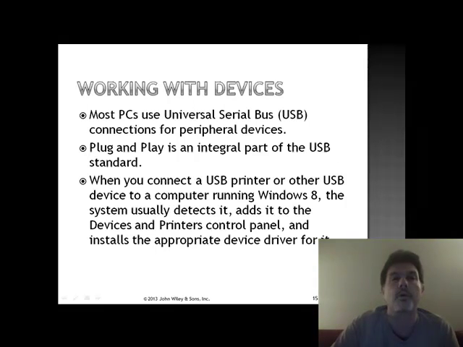Now, working with devices, most PCs use universal serial bus USB connections for peripheral devices these days. Back in earlier days, we used serial ports, we used parallel ports. Most of all of that today has been replaced with USB. Plug and play is now an integral part of the USB standard, so when you connect a USB printer or any other USB device to a computer running Windows 8, the system is going to 99.95% of the time detect it. It will add it to the devices and printers control panel, and it will install the appropriate device drivers for it with very little intervention from you.